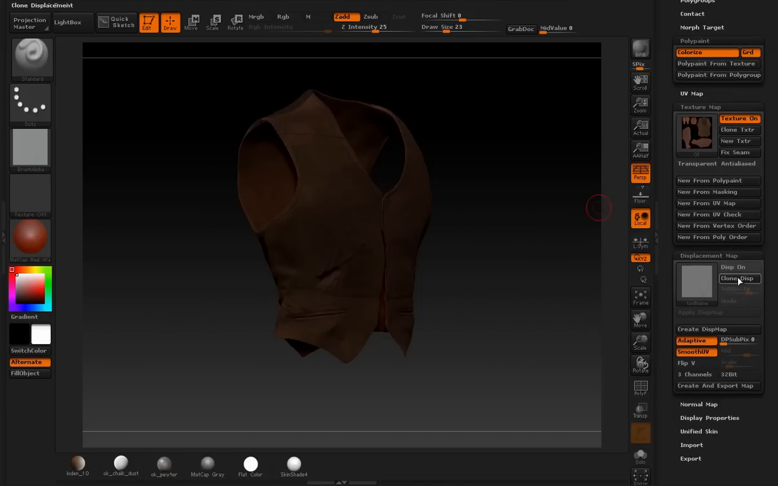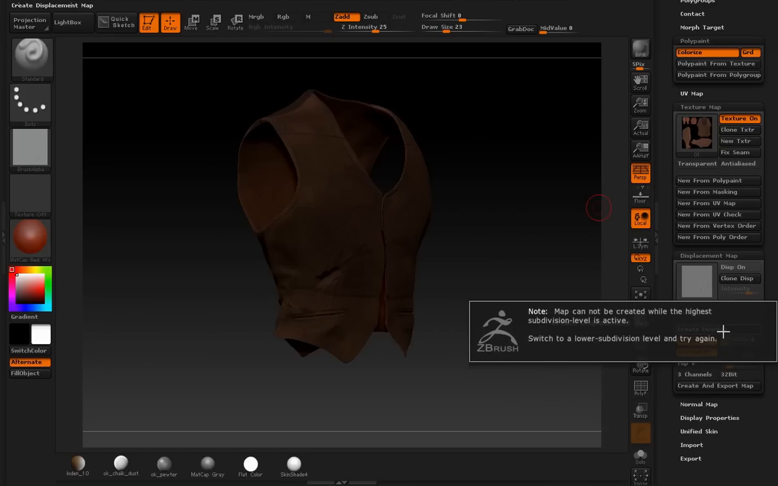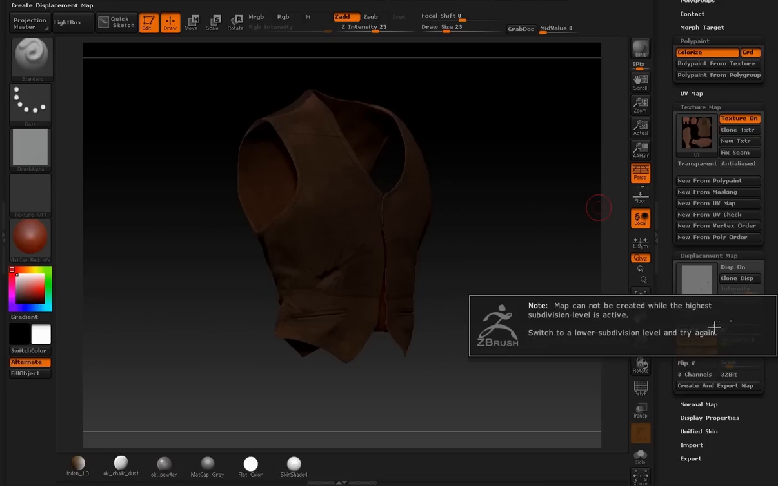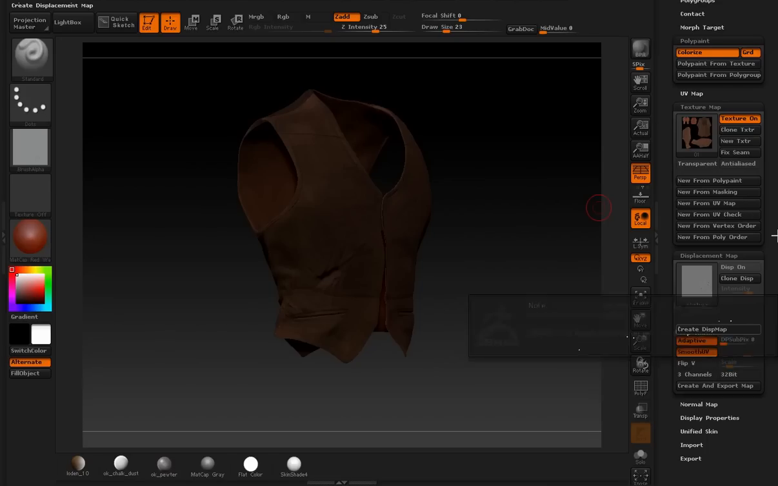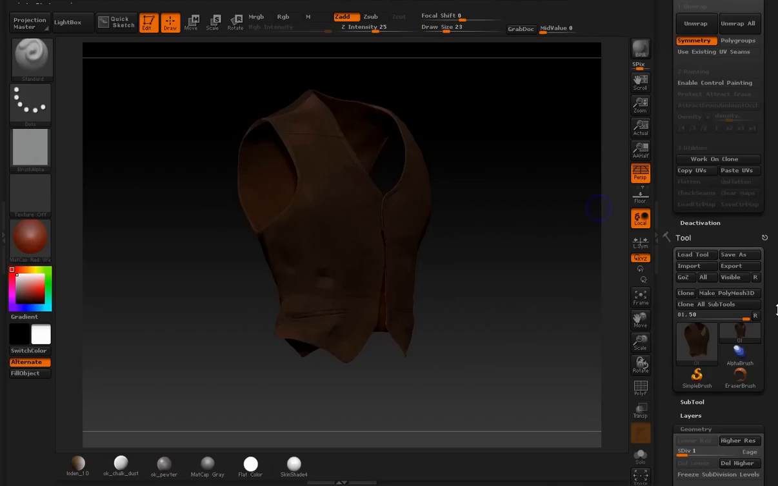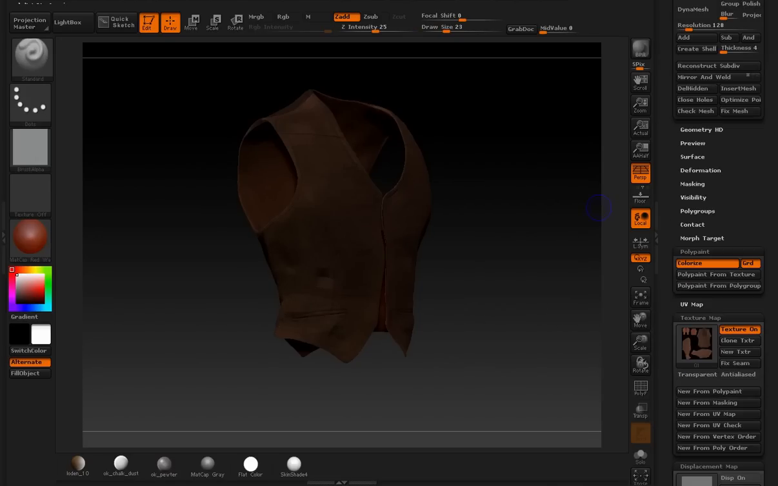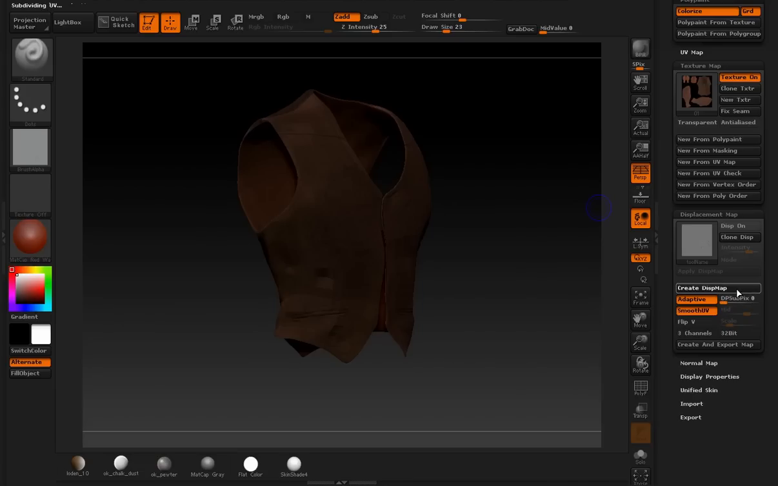Then I'll create a displacement map for the same thing. So I'll choose Adaptive and Smooth. By default, both of these are off. Adaptive and Smooth, Create. It is saying to go to the lowest subdivision level, so I'll go to subdivision level 1, and then I'll create a displacement map. Waiting for projection in progress. Just wait for a while, and it will be created.